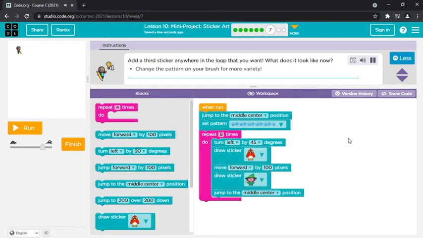Add a third sticker anywhere in the loop that you want. What does it look like now? Change the pattern on your brush for more variety.